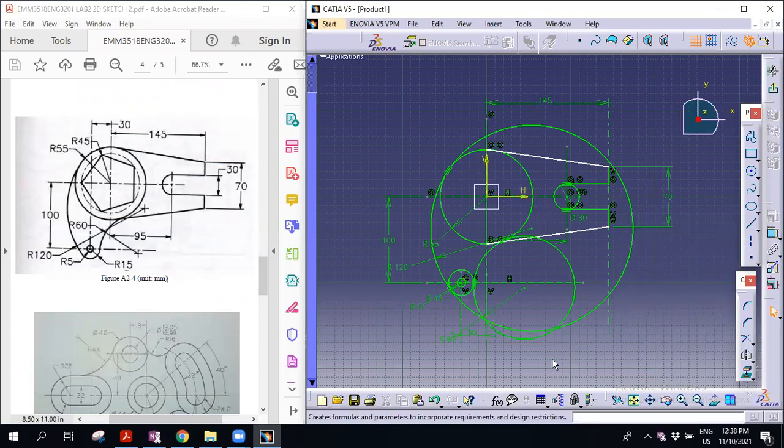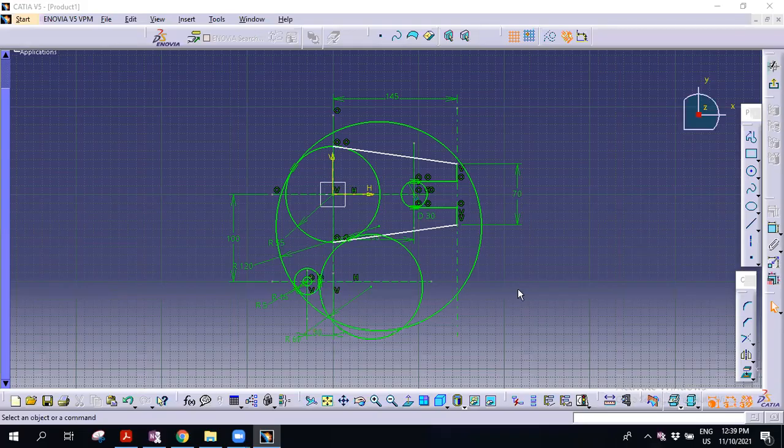Okay, once you fit... Yes, I have one question. I can't choose both circles at the same time. Why?